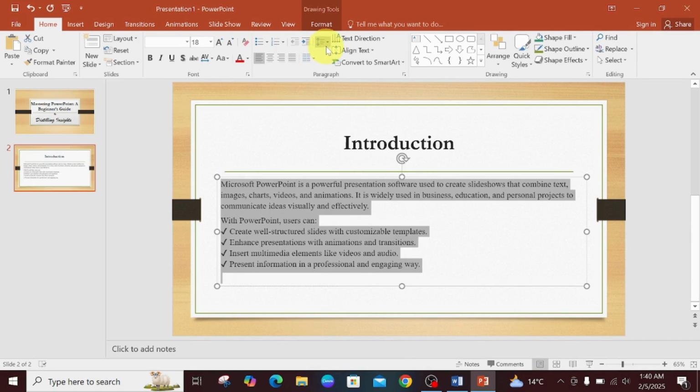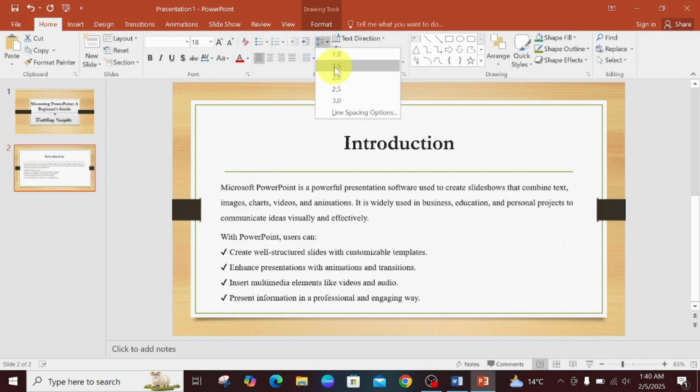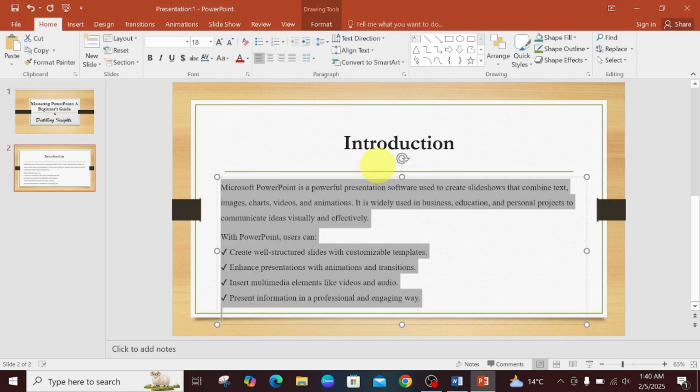You can just come and change the line spacing. You can see that it's clearer.